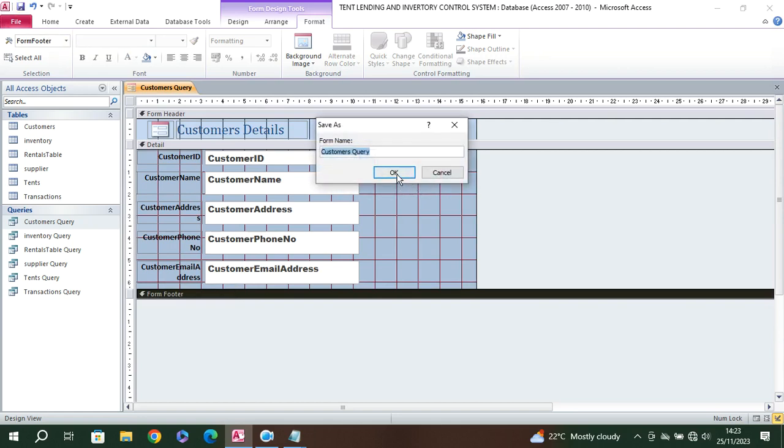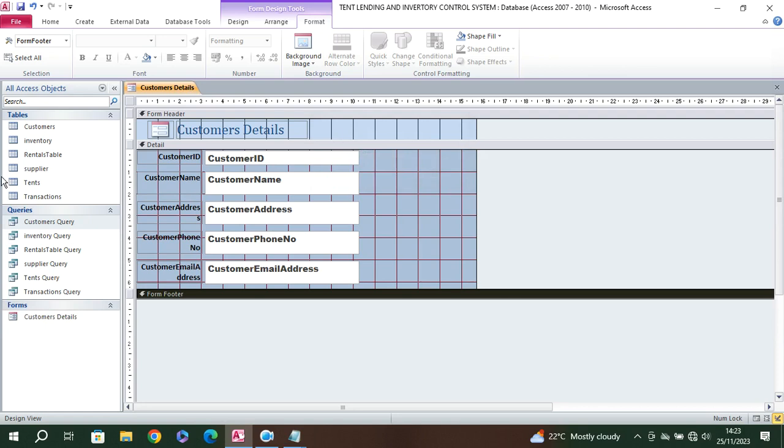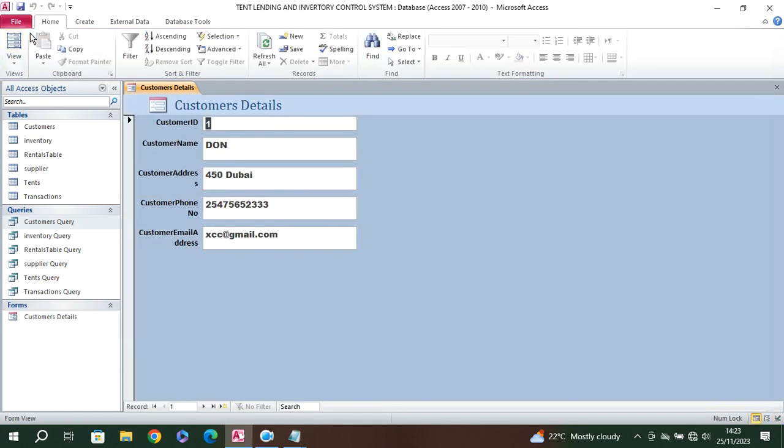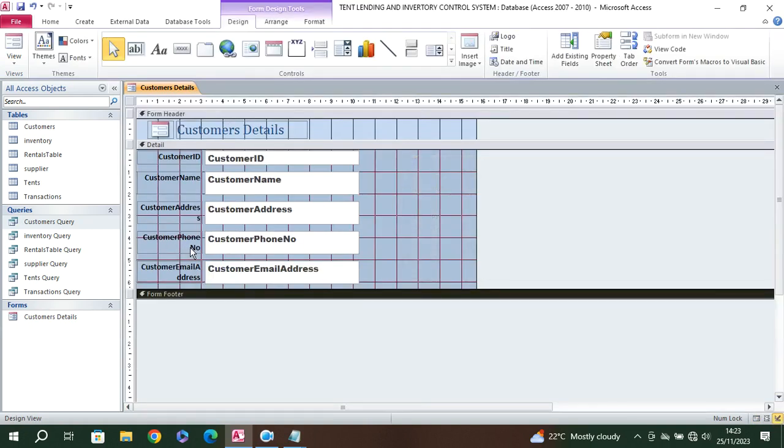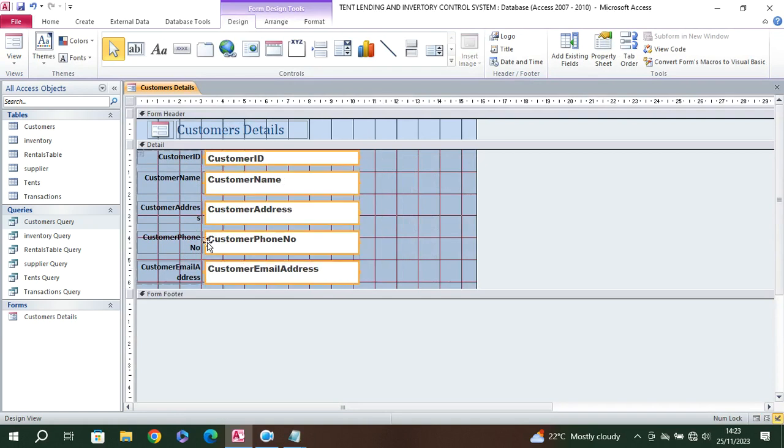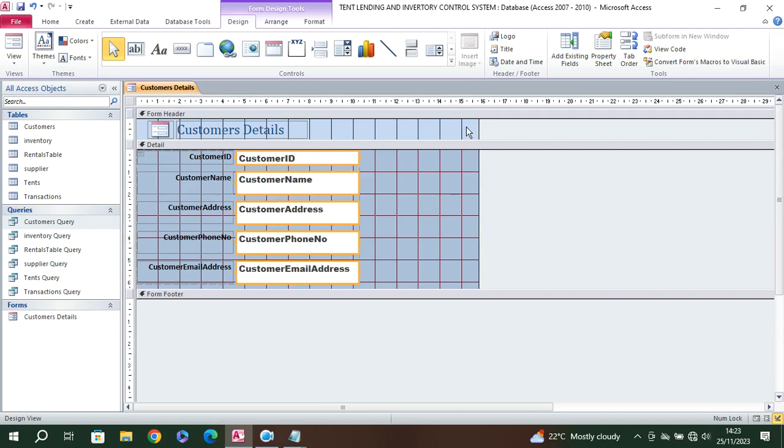Customers details. Then here I need to do some customization. So this one, you can just call it customers details. When I run this one, guys, you see it's full screen. So I need to do a bit of modification so that I can have something that I would be proud of. So first of all, increase these ones, like that.